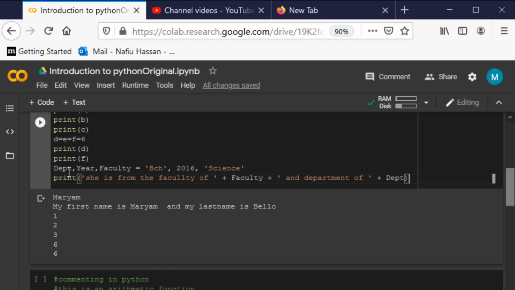So here I'm defining variables named depth, year, and faculty. Depth is just a short form of department. I'm assigning a text to this, and the text I'm assigning is BCH. In the year variable, I'm assigning 2016, and in the faculty variable, I'm assigning the text science. Remember I said earlier, if you are writing a text, you put it in quotes. If you are writing a number, you write the number.